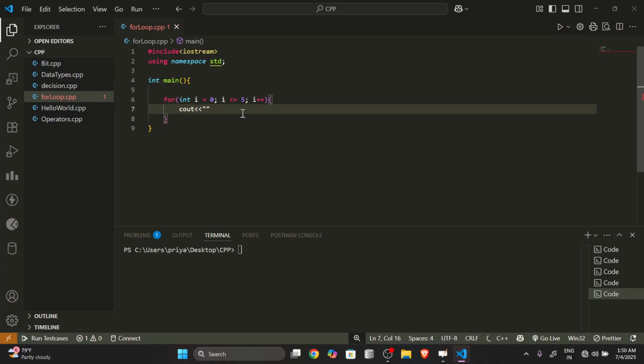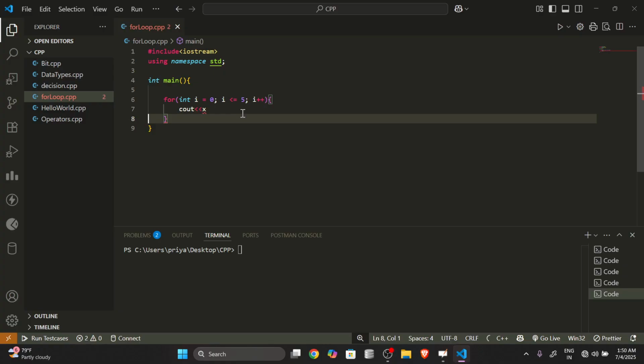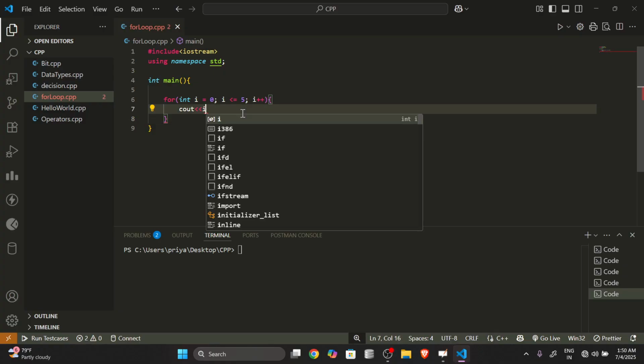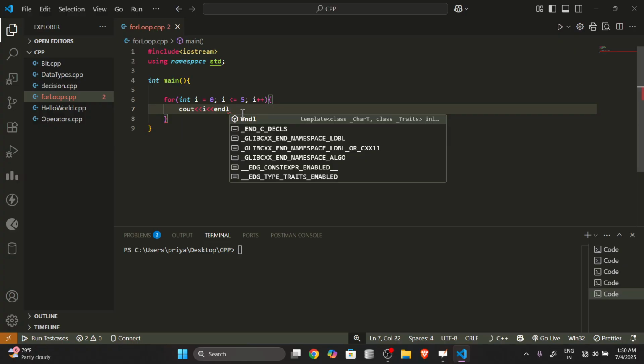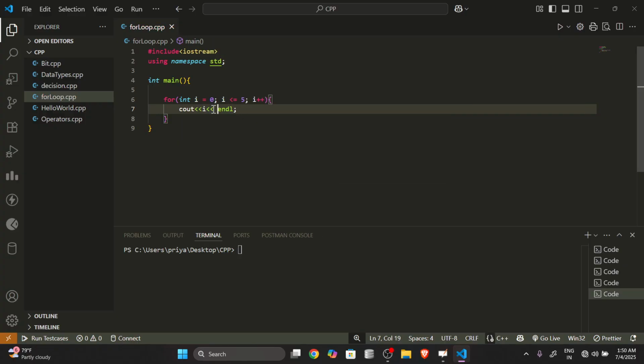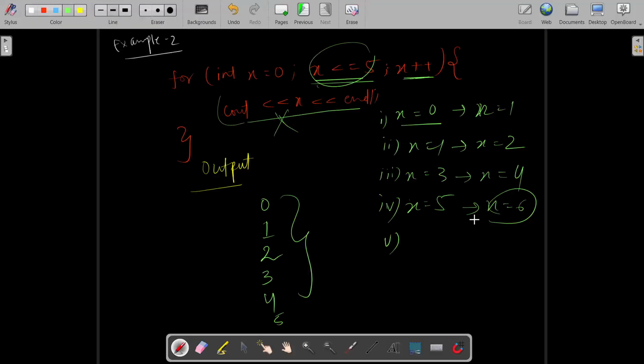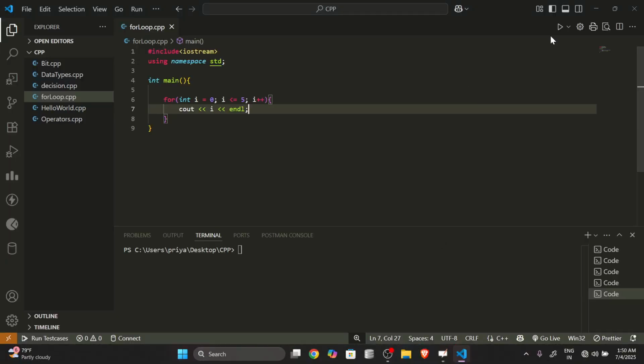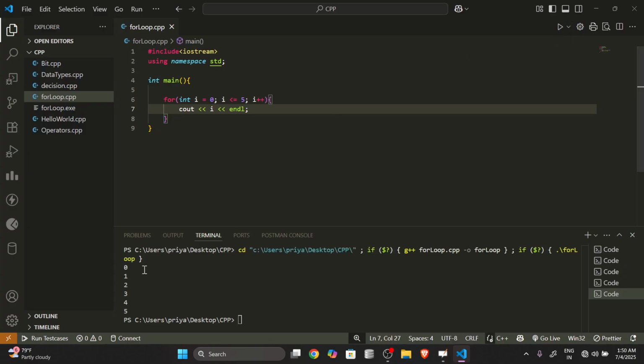Let's say we'll print the variable itself, i and newline. Now let's make it more readable. So now if we try to print, what we should get as the output is 0 1 2 3 4 5. Let's see what we get as the output. Yeah, so we got the output as 0 1 2 3 4 5, which is absolutely correct.